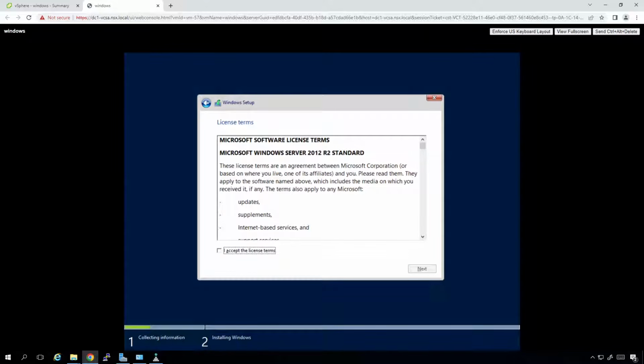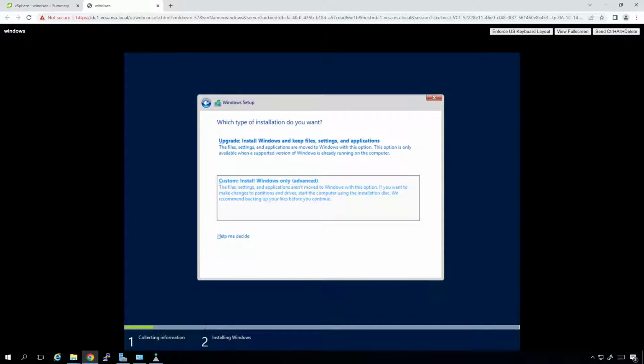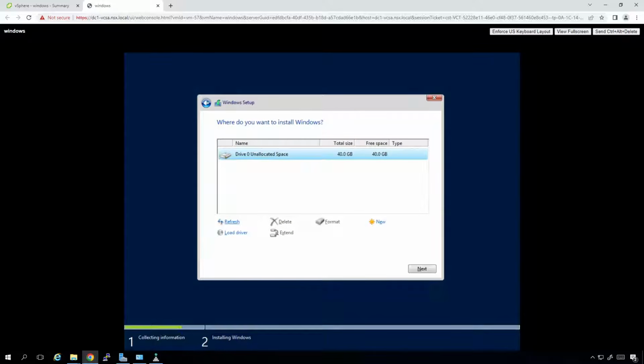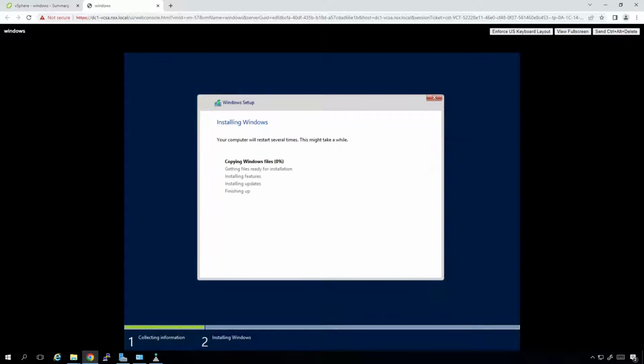And then we're going to press the spacebar on I accept the license terms, then tab to next. Then we're going to arrow down to Custom: Install Windows only, spacebar on that to select it. And then I have to tab through to next for the 40 gig hard drive. Spacebar on next, and that's literally all we have to do. So we're just going to let the install do its thing.